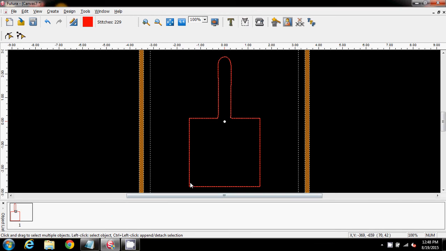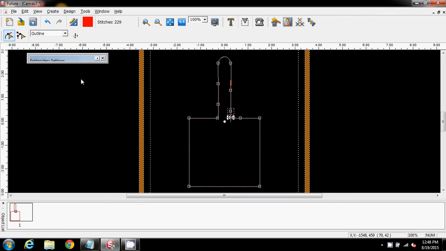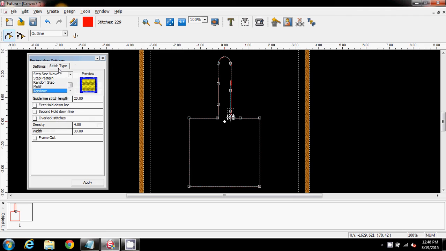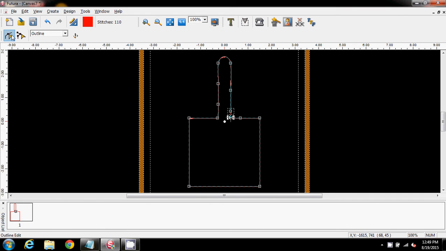But either way, you're liable to actually make a hole by doing this rather than having it as a pretty bean stitch. So we need to go and edit again. So outline, edit, our embroidery settings, stitch type, and our line stitch length. It's on 20 at the moment. I'm going to change that to 50 and apply it, and that will make the stitches longer.